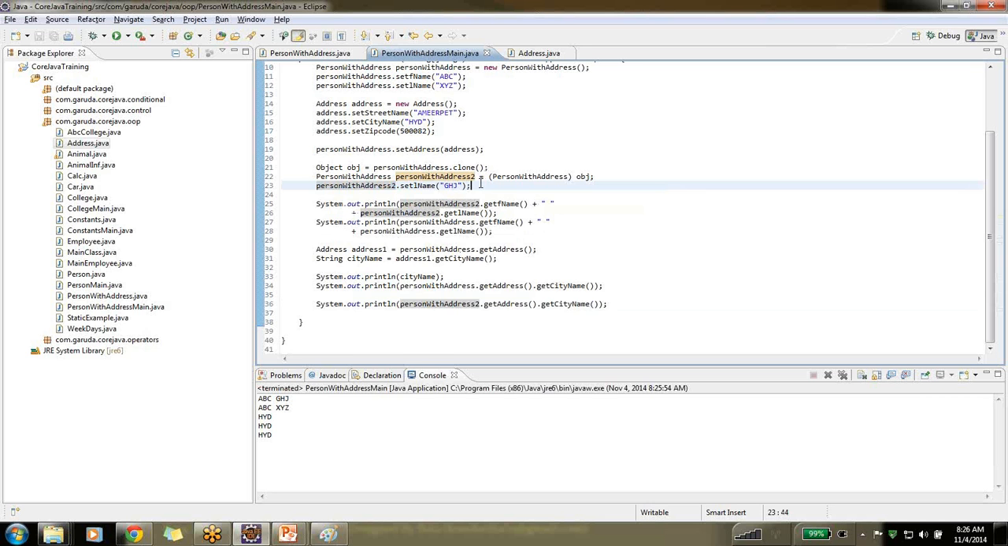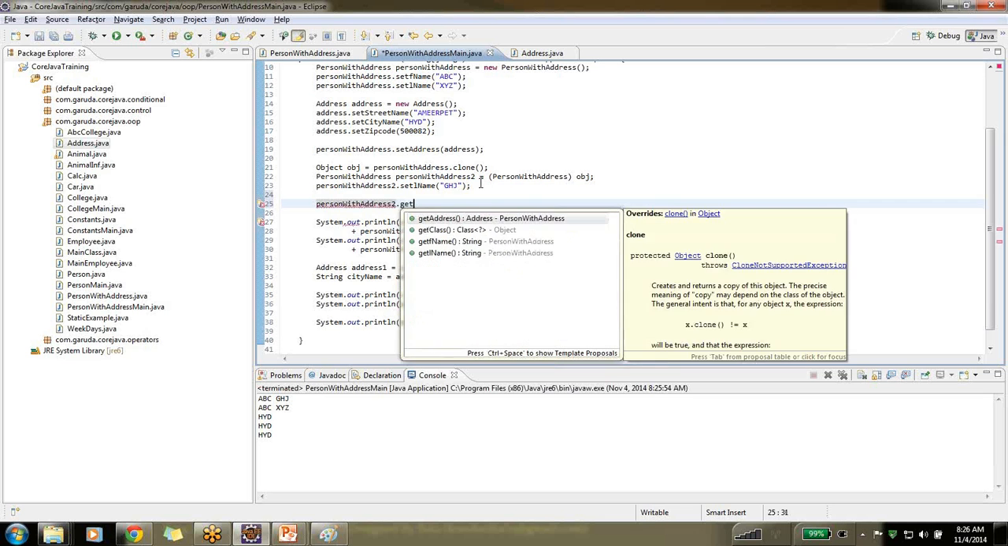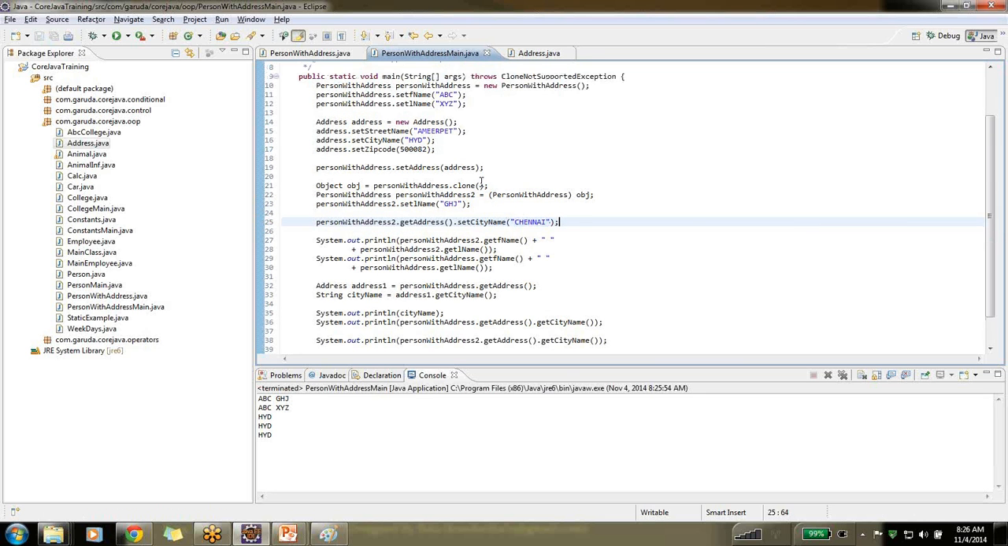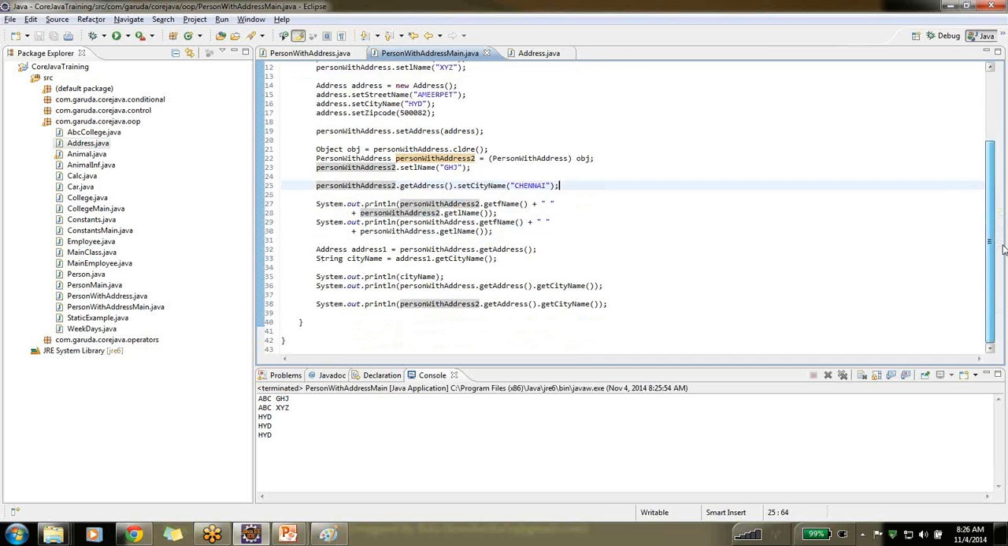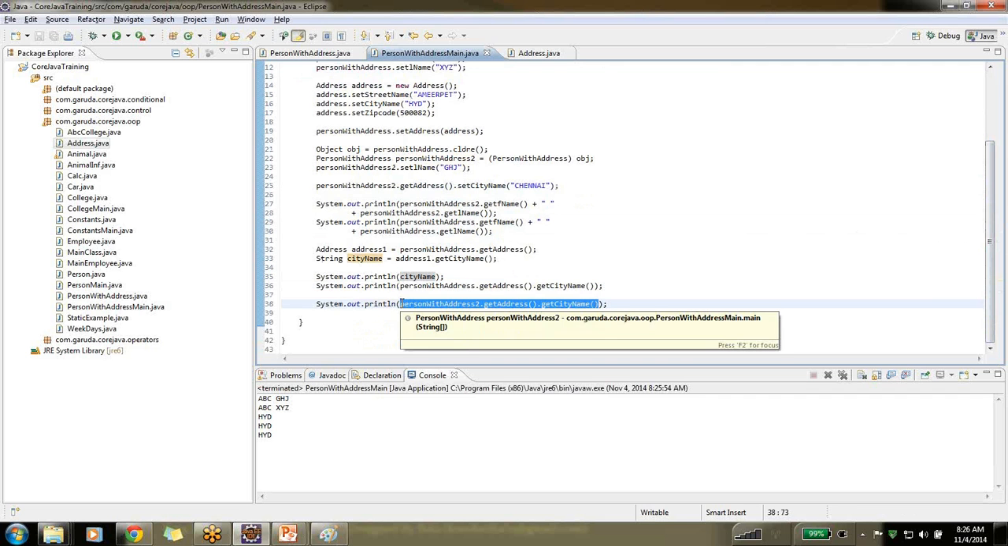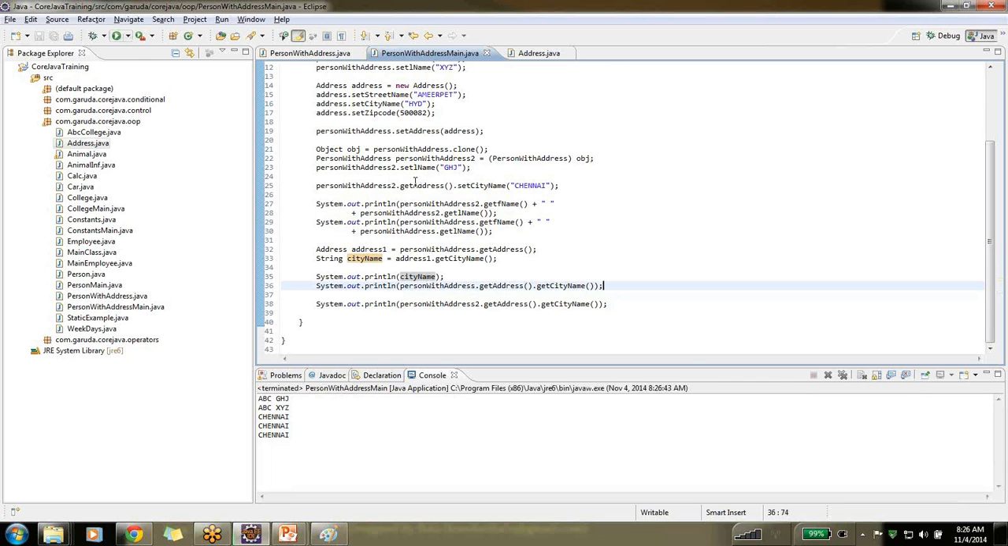Now what I'm going to do is, whatever the cloned object is there, dot get address dot set city name as Chennai. I change the city name for the person with address 2 object. Correct? Okay. Now person 1 should return HYD, and this should return HYD, and this should return Chennai. Let's see what is going to return. What happened? Oh, all are cloned. No, not all are cloned. If you are changing one object, the other object is getting changed.